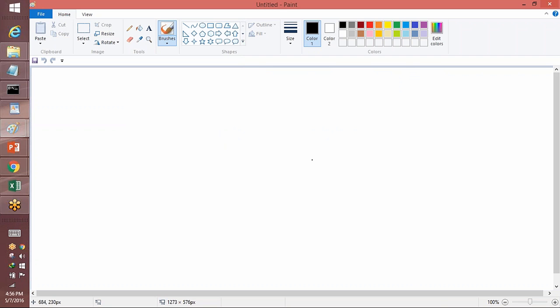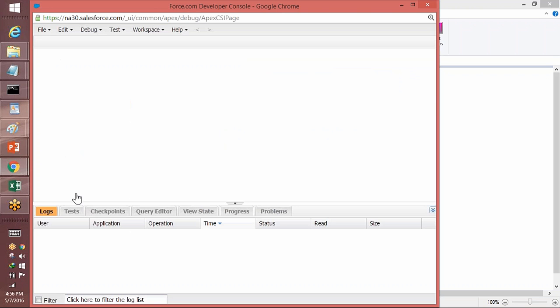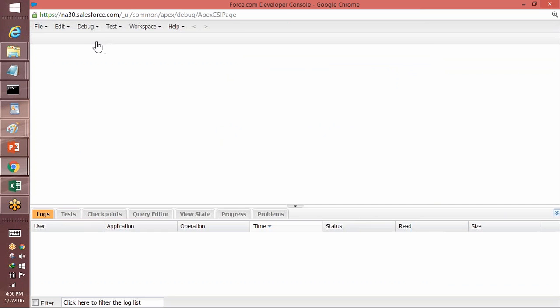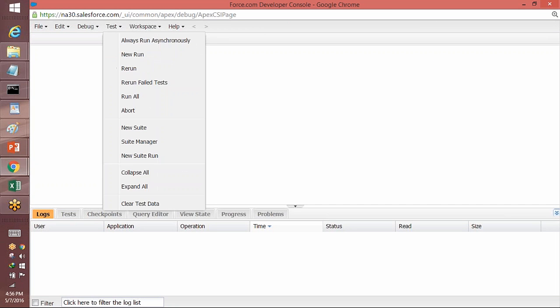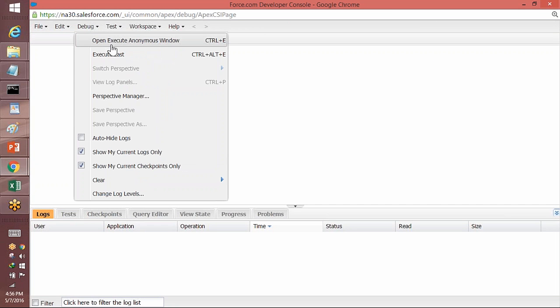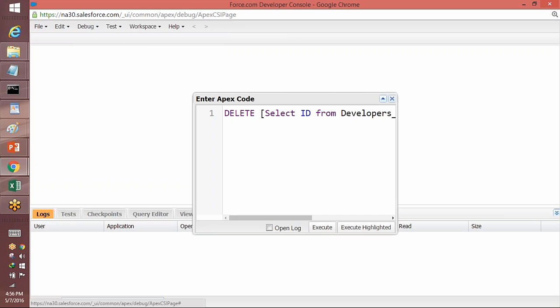Okay, so now we're going to do a very simple example using variables, and then I'm thinking I'm pretty much going to wrap it up. First thing, you need to go to the developer console and open the anonymous window.